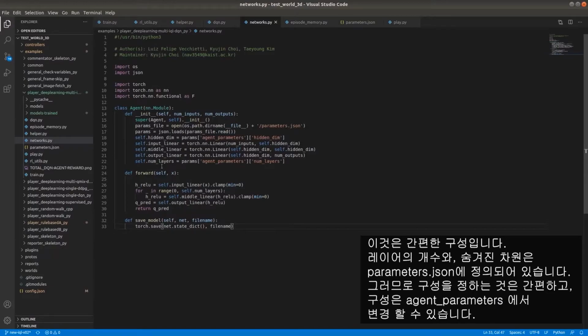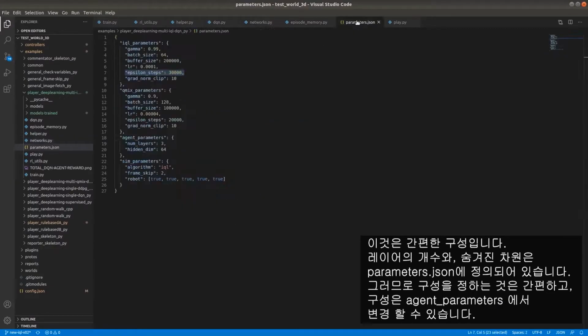So this is a really simple architecture, the number of layers and hidden dimensions that are defined here in the parameters. So if you want to change the architecture, it's really easy to just come here to parameters.json, and I change the number of layers, and I change the hidden dimensions, I change the neural network architecture.